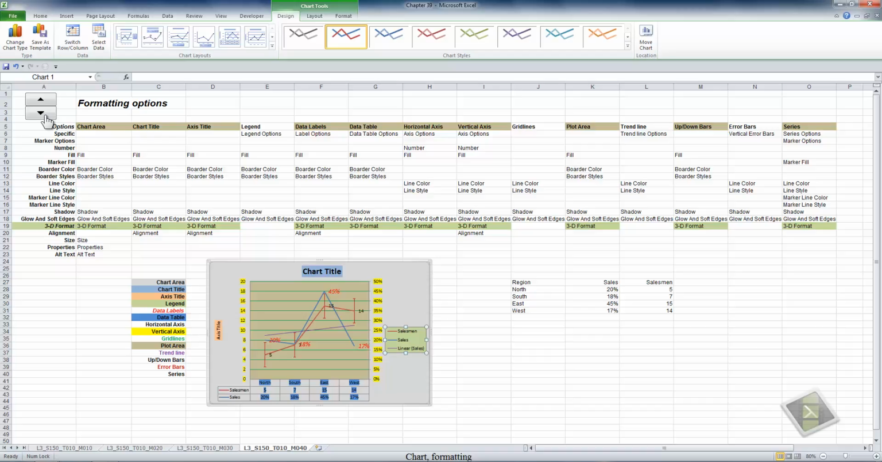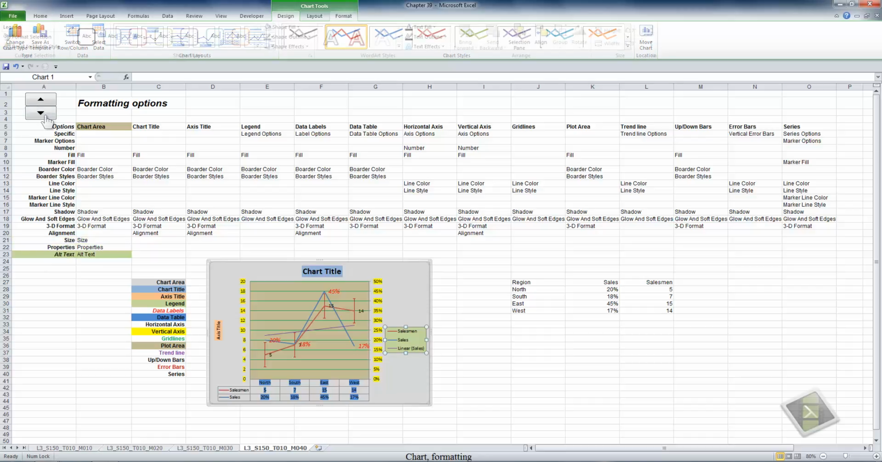And arrowing down one more time, we've got some alignment options, and as I said earlier, we have some formatting that's applicable to the chart area, or really to the chart itself. The size, the properties, which is the name of the chart, and the alternative text. So that's formatting the chart.